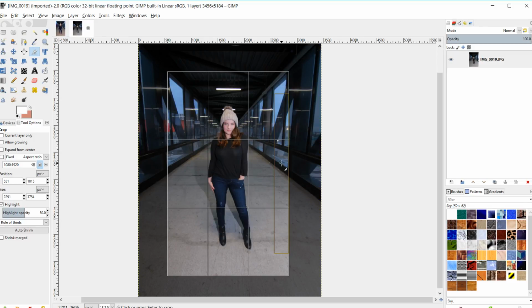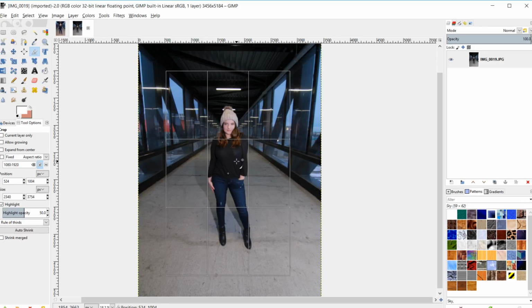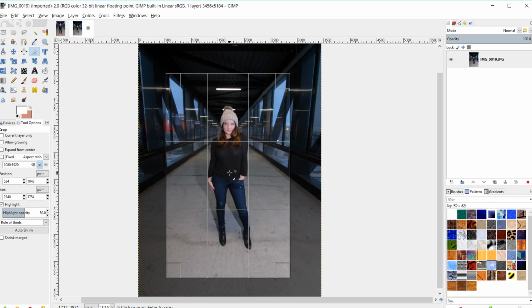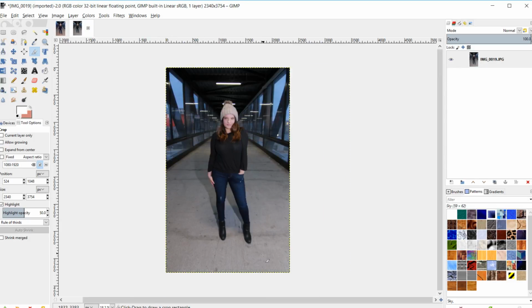I am going to increase the width of this a tiny bit and make sure I get that top light in there because I do think that looks pretty cool. And I'm going to go with about right there for now. I can always come back and scale and crop it down more if I want to later.